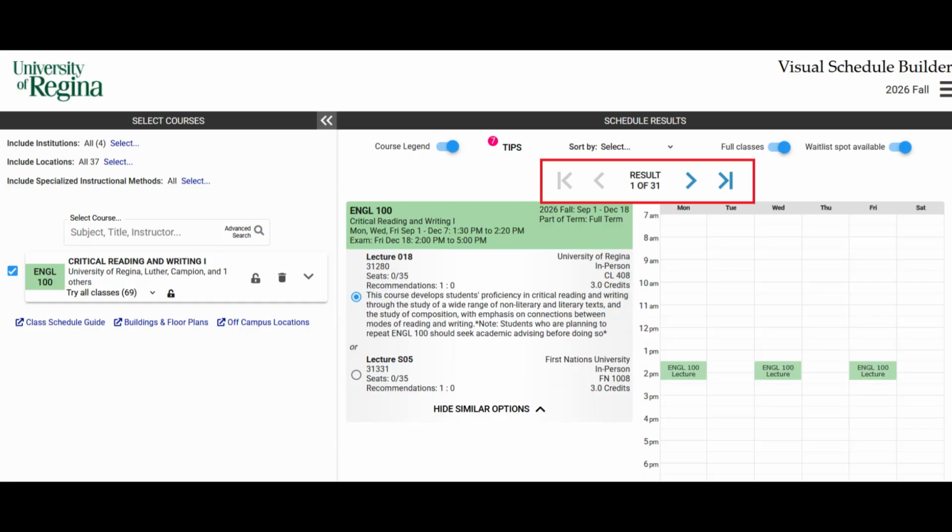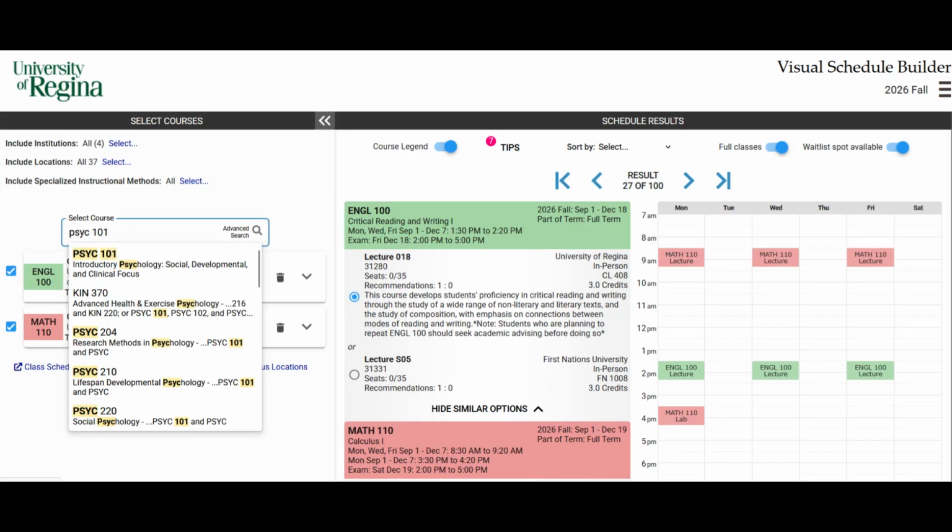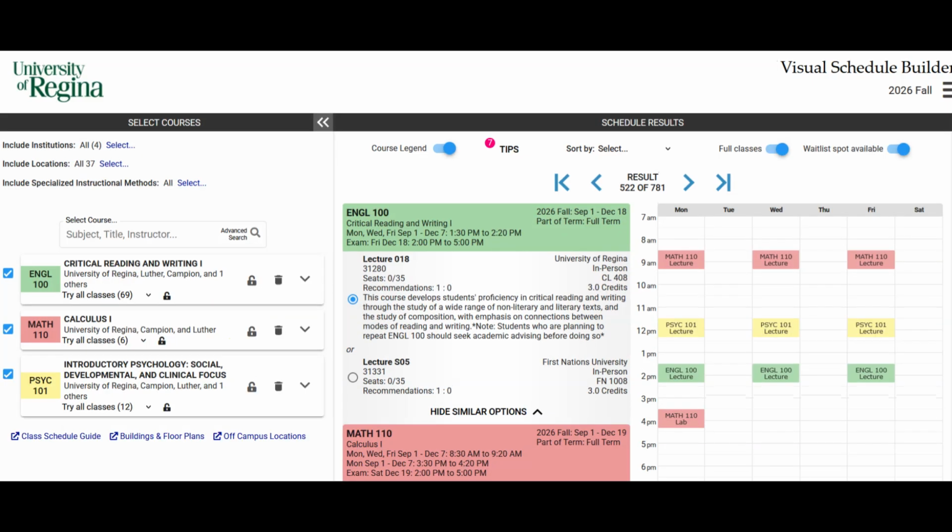You can use the arrows above the middle and right portions to swap between potential schedule combinations. The best part about the VSB is that you can enter multiple subjects and it will build a visual schedule for you. If we add Math 110 and Psych 101 to our list, you can now see that there are almost 800 potential scheduling combinations with these 3 courses.